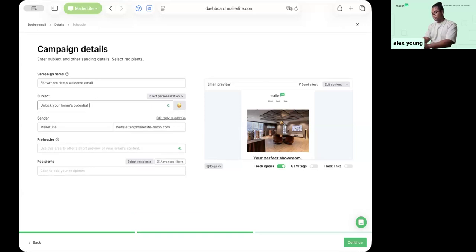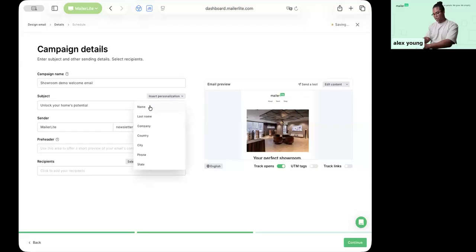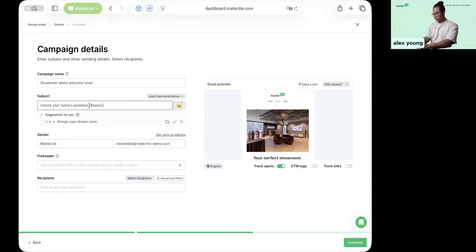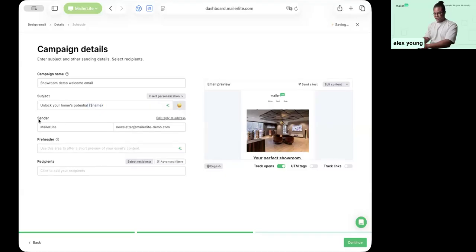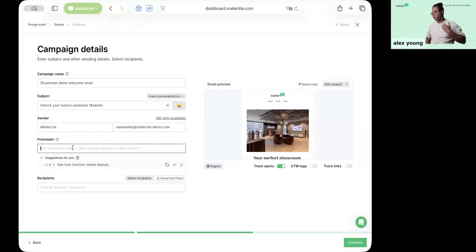And then again, if you want to, you can insert another personalization in the subject line. So if you want to put their name in, unlock your home's potential, subscriber. And then below that, make sure the sender information is correct so they know who it's coming from and they know what to expect from that. The pre-header is going to show up in the inbox right below the subject line, and that's going to help to show them what the email contains. And once again, you're going to be getting some suggestions here for what that can be for you.